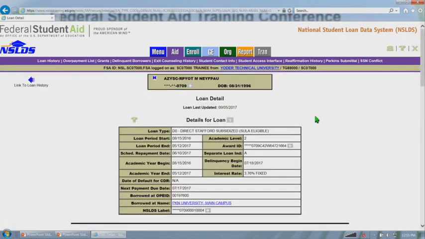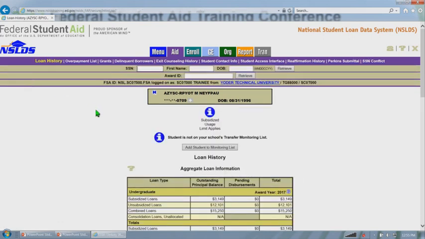All right, so you'll notice that it actually takes you not to the loan history page, but the loan detail, because you're entering an award ID for a specific loan. So it's going to take you to the detailed information of that loan. However, if you want to go back to that loan history page, it's super easy. You click on this back button, the blue link here, and then that takes you back to that loan history.